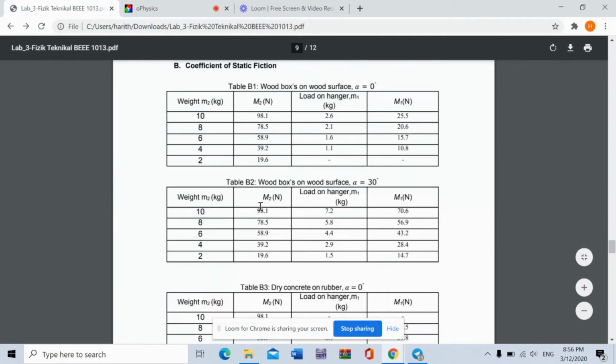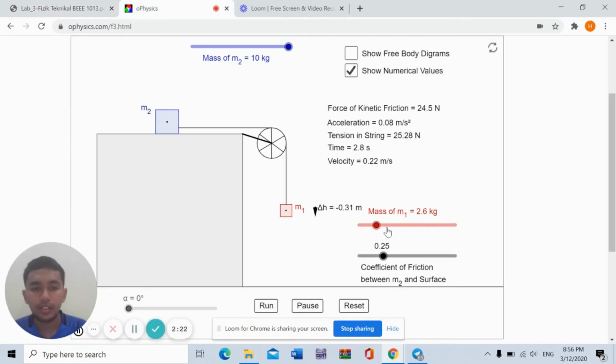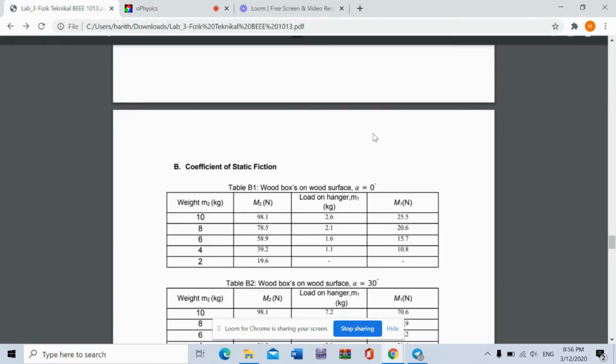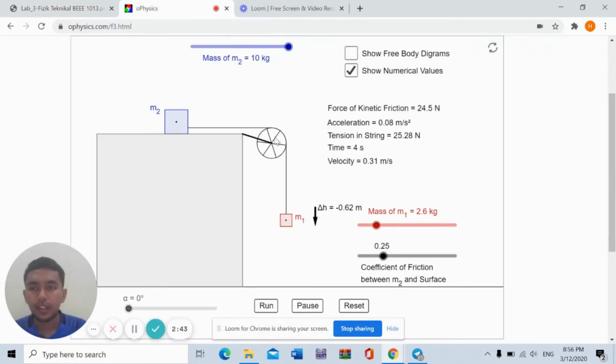So in the table given, B1, the weight of M2 is 10 kilogram, convert to Newton, and the load of hanger M1 is 2.6. We convert to Newton, and we proceed to 8 kilogram, 6, 4, and 2 to find the load of hanger M1 at the simulation here.